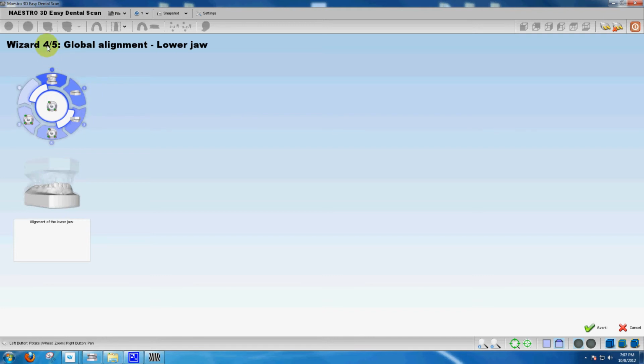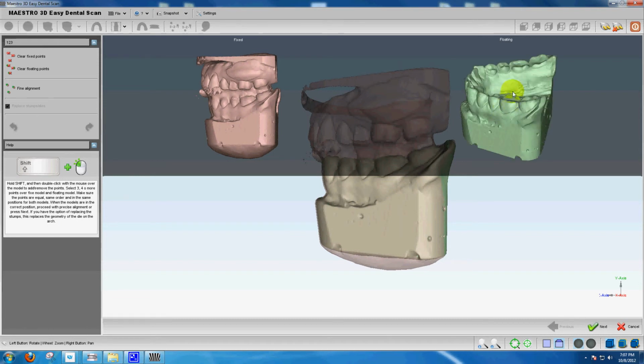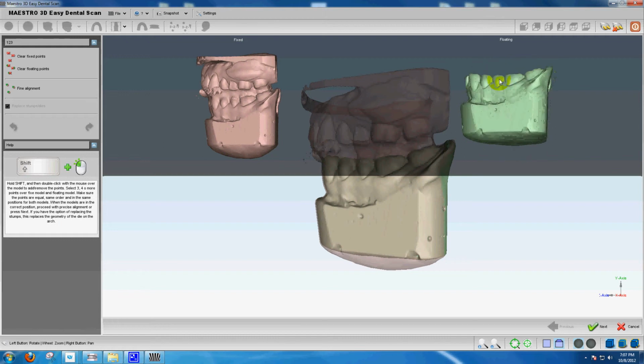So now we are at step 4 of the 5 steps that we need to go through, and now we're going to go through alignment of the lower jaw. Because we were so deliberate in not moving the lower model, the camera's view of the model when it was being scanned independently, where all of the detail is, and the camera's view of that same lower model when it was in relationship to the upper is the same relationship.